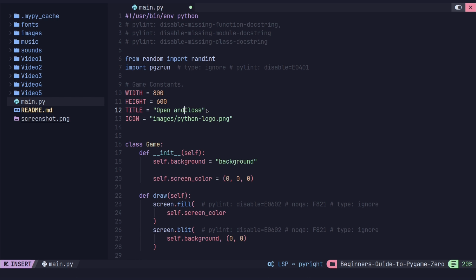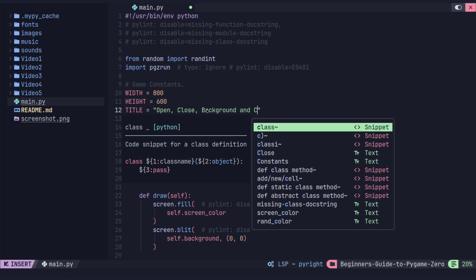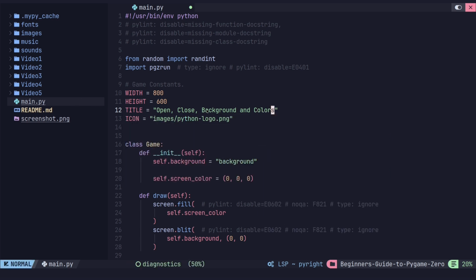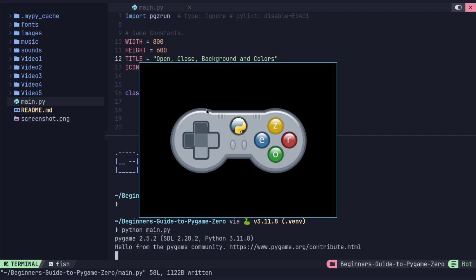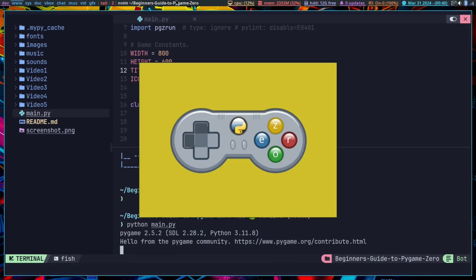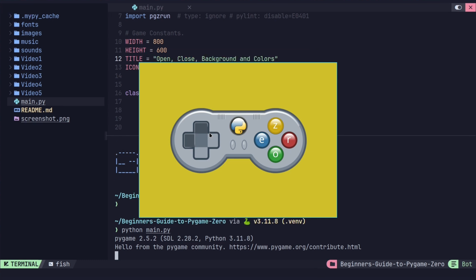We'll say open, close, background, colors. Okay. And we have open, close, background, colors.